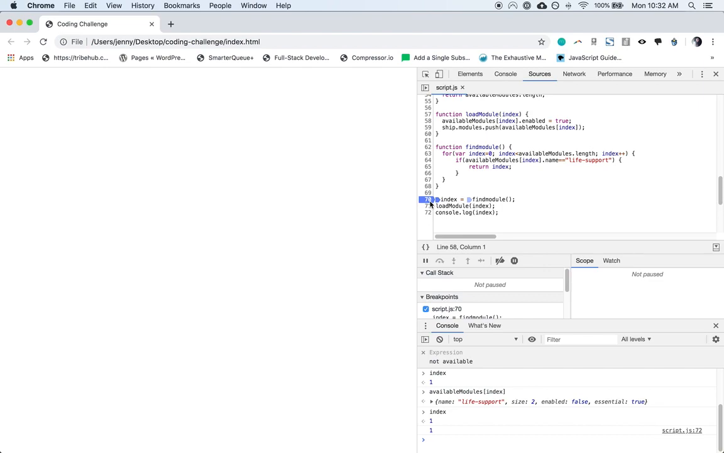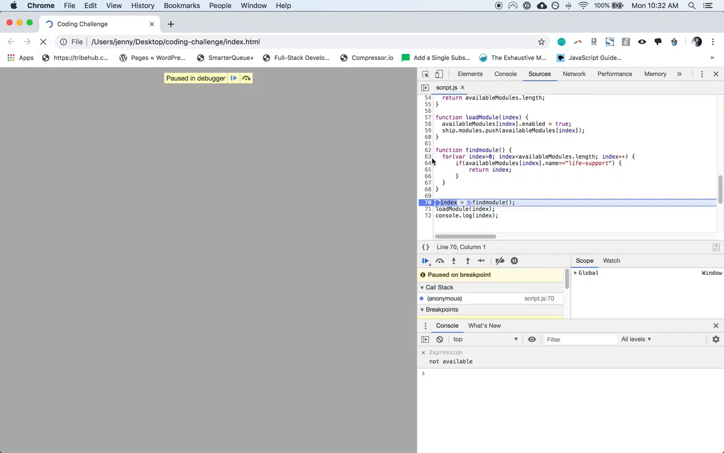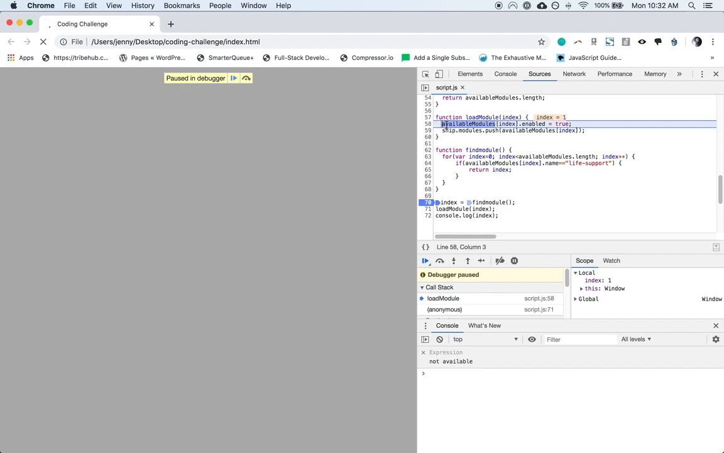Okay, so I want to show you, I'll remove the breakpoint from 63. And let's do this again. Because I don't have a line break within the function, it's not going to go into the function if I click step over. It's just going straight to line 71. But if I want to see what's happening within load module, I would just say step into the next function. And now you see that it's jumped to 58. Okay.